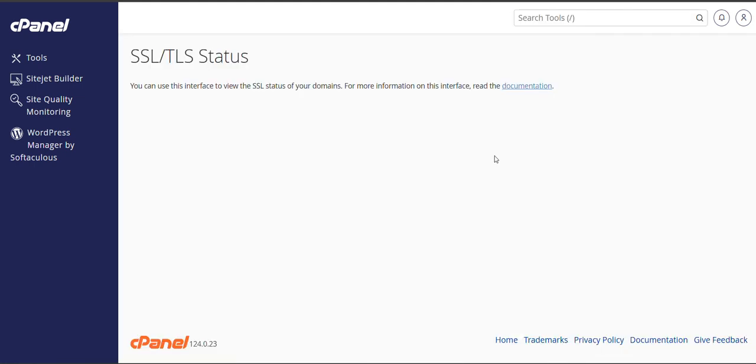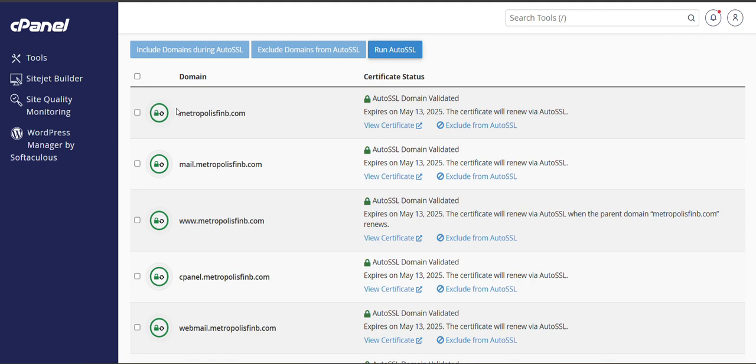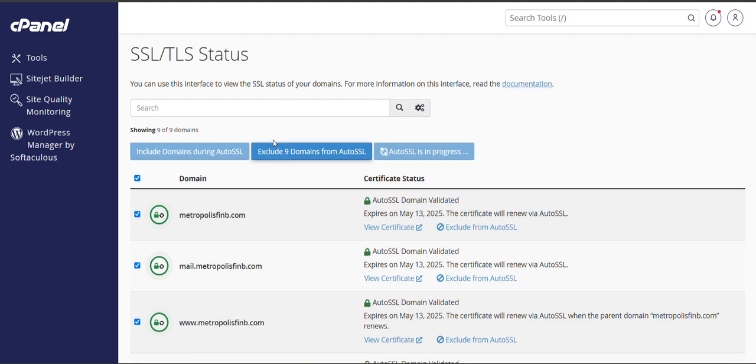Just check the status of the SSL. So when you do something like this, they are being secured. If I want to run the installation again, you can still rerun the installation. Do you understand? So that's how to install an SSL.